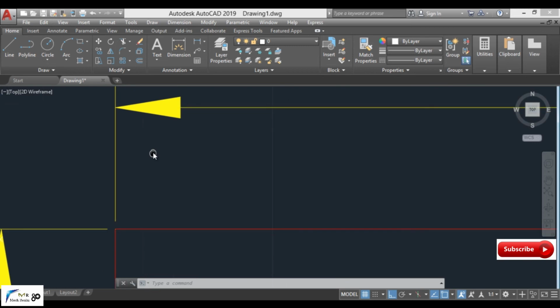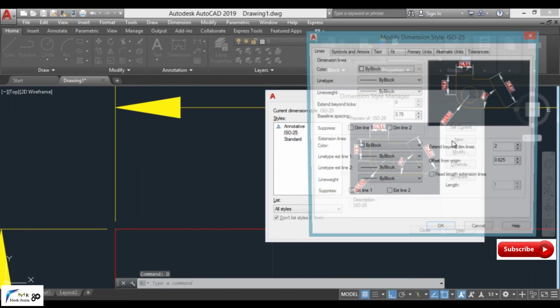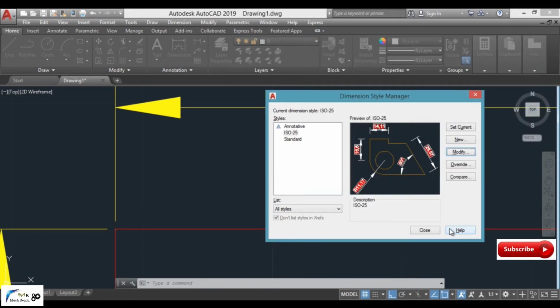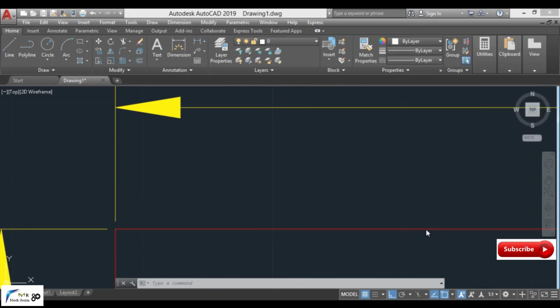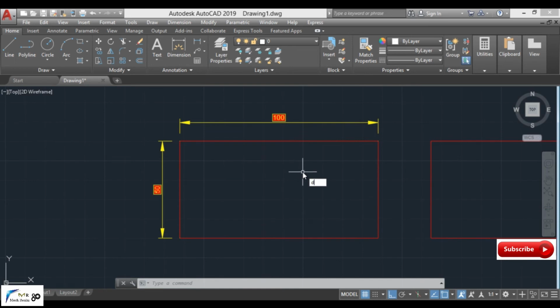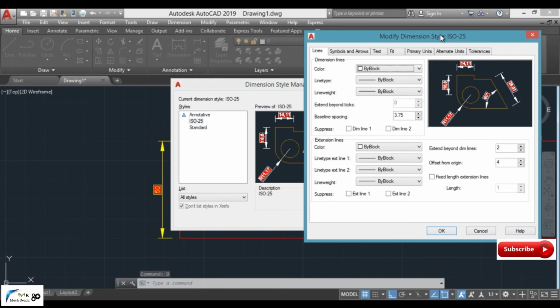Now if we want to increase this line distance, we simply click D Enter, Modify, Offset from Origin and select 4 mm, click OK, Set Current, Close. You can see the distance has been increased. In short, these are dimension setting changes using the Dimension Style Manager. There is much more to discuss, but we'll see it later.